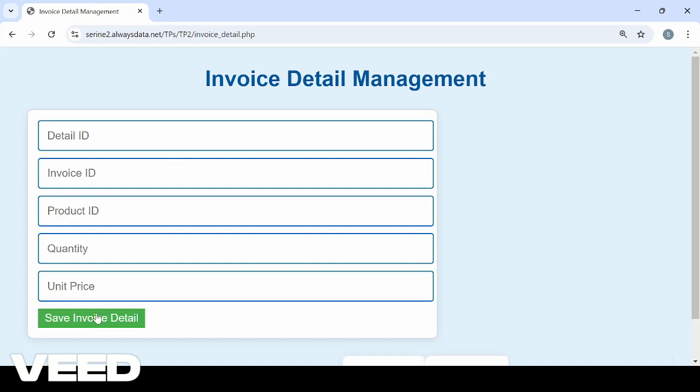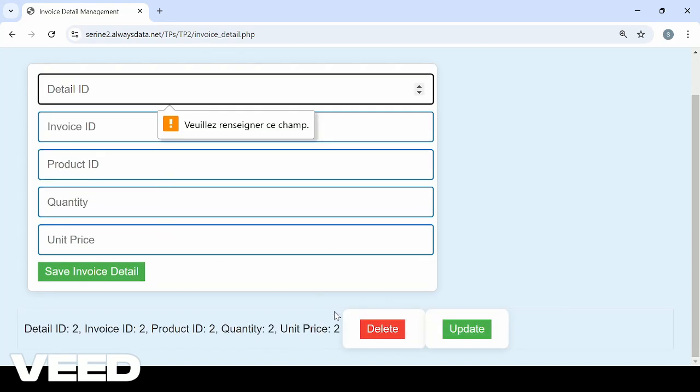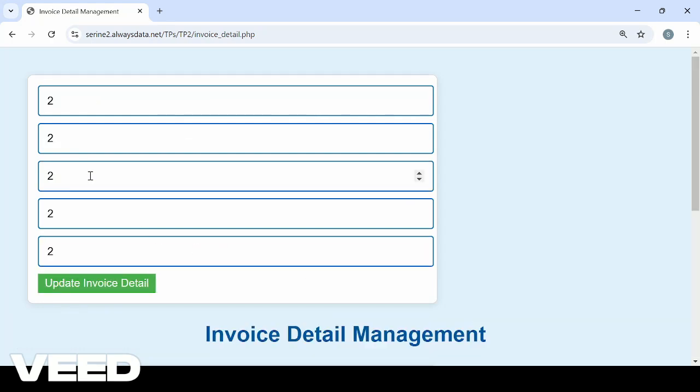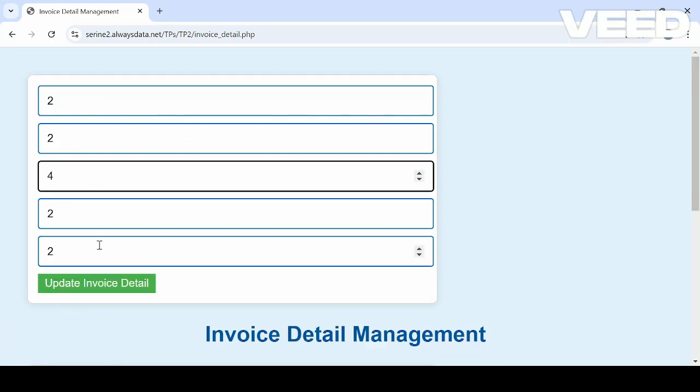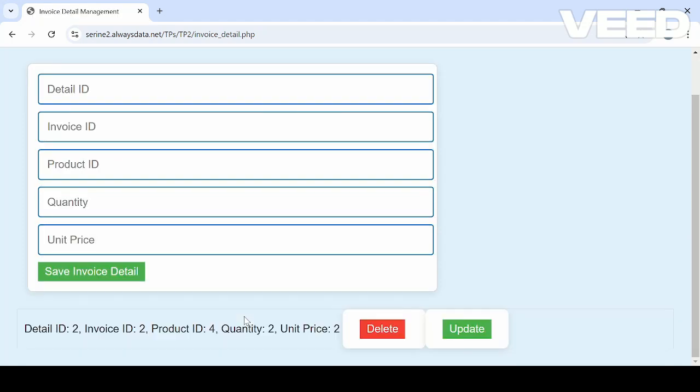When you save the invoice details, you can update or delete any details. So we update. So we change, and you can delete.